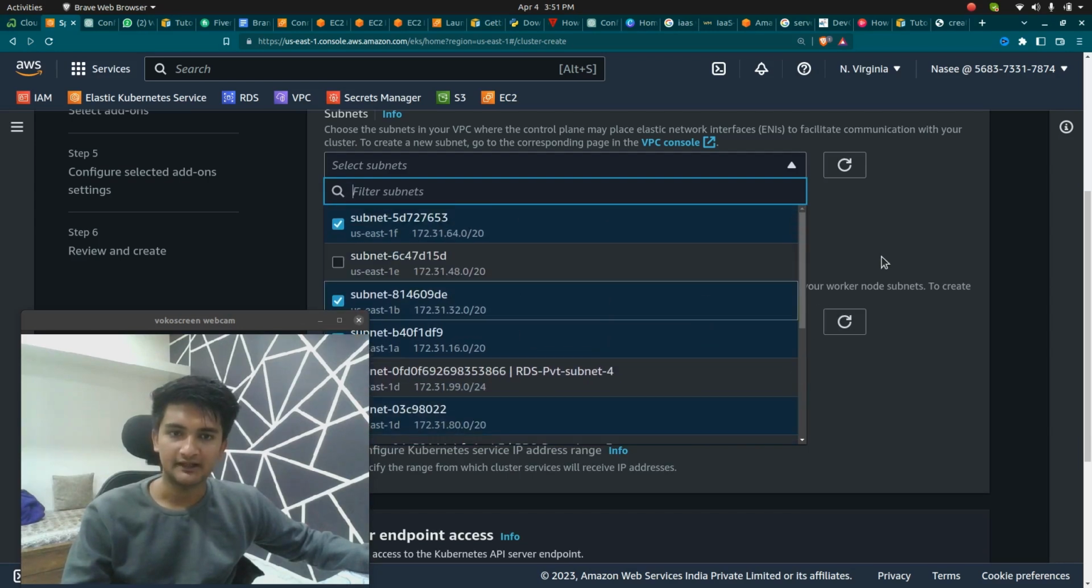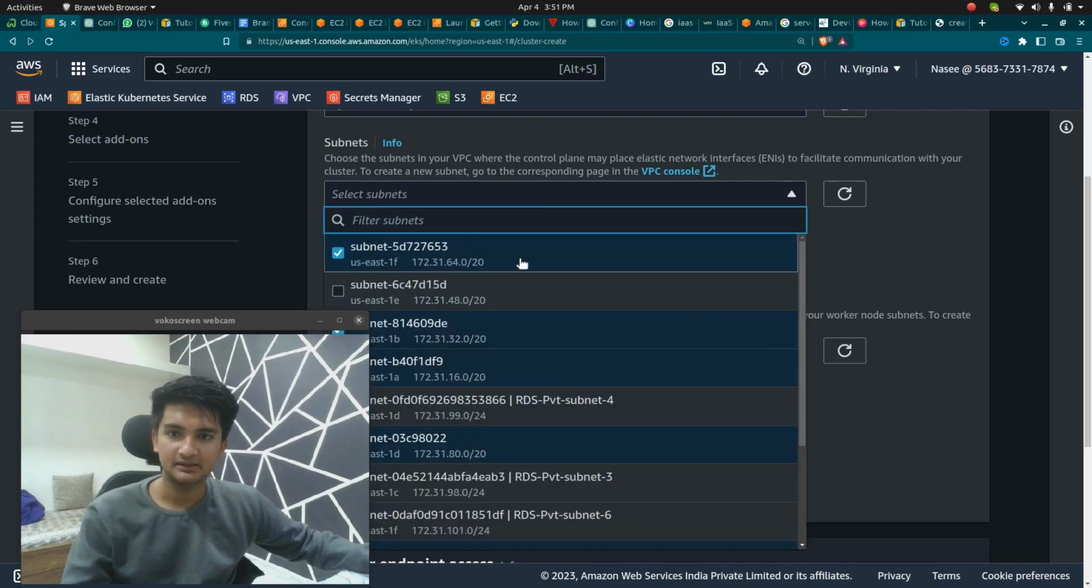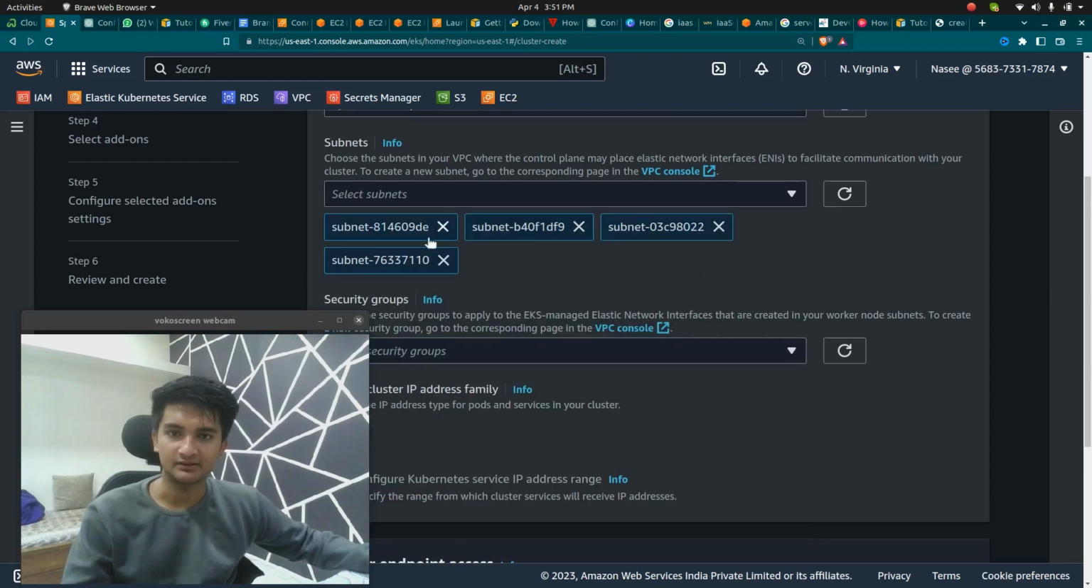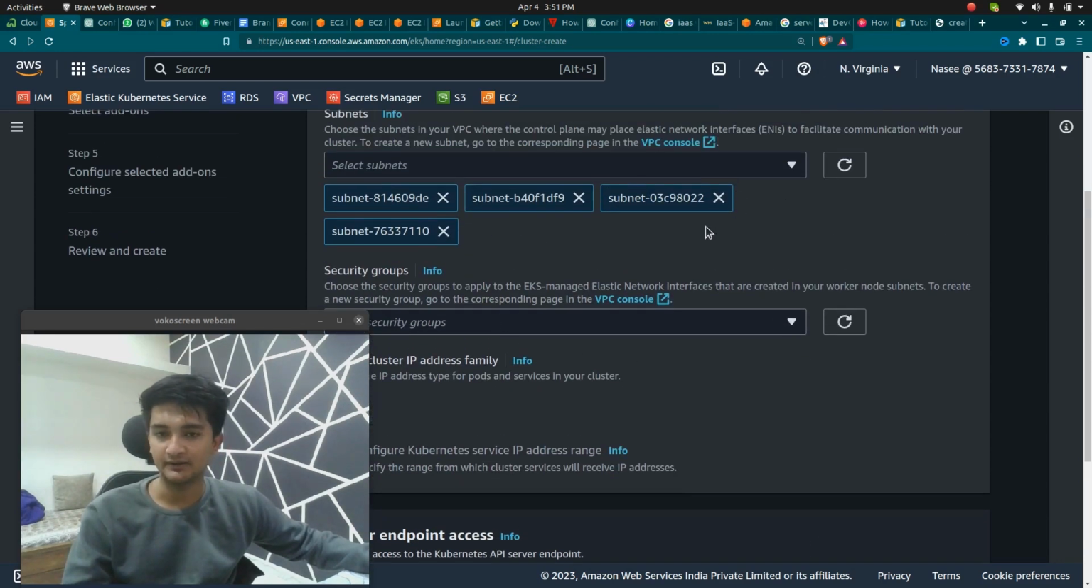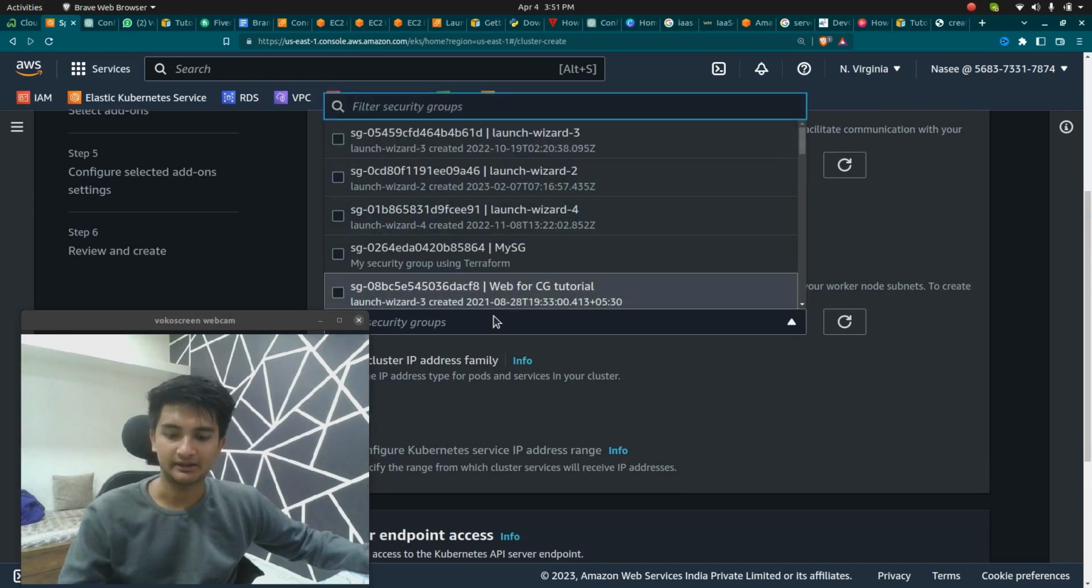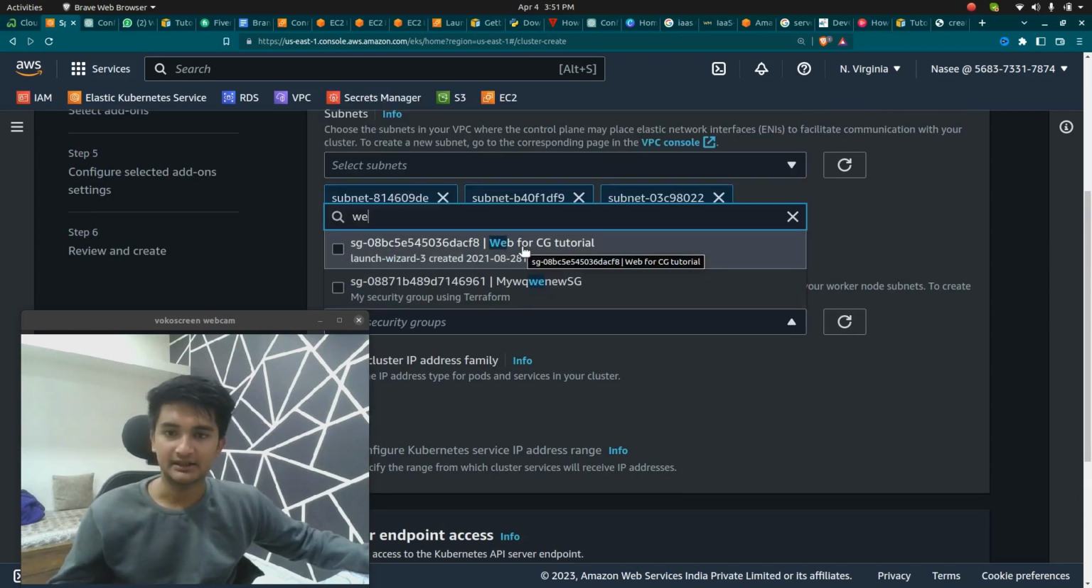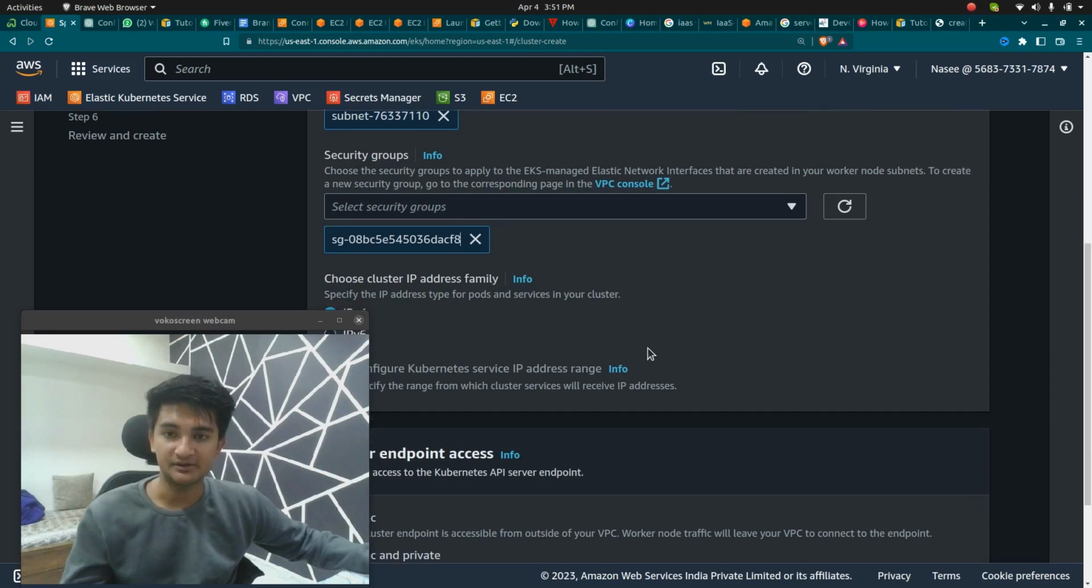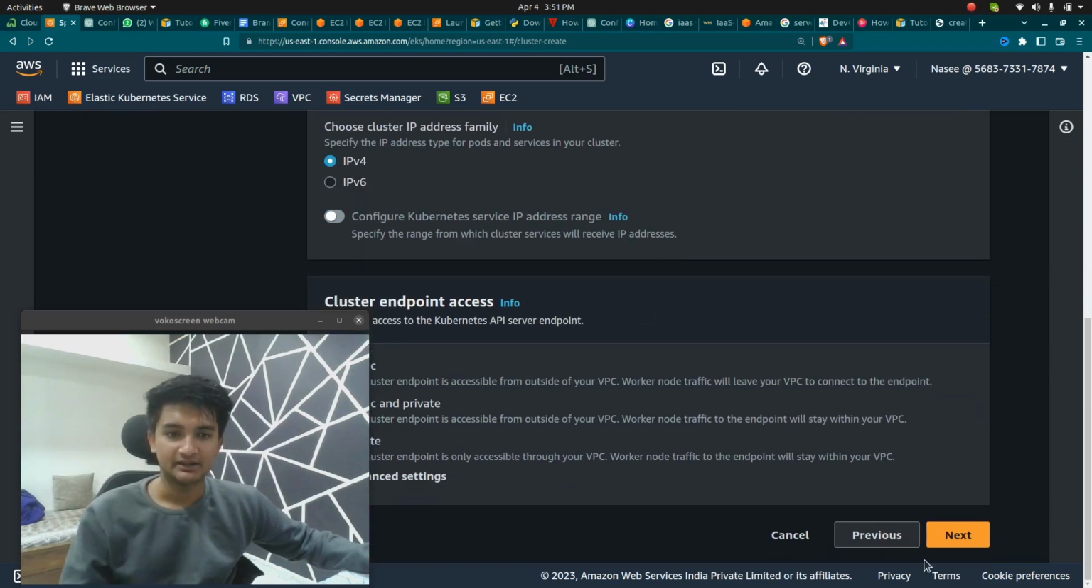Alright, now I have 4 subnets here. Sorry, 5 subnets. So 1F, I'm going to remove that as well. So 4 subnets. It is okay, you can launch it with any number of subnets, that's not a problem. Then I'm going to select my security group. Make sure the security group has the proper ports, which is 5000 here, to run your application. And I'm going to click on next here.